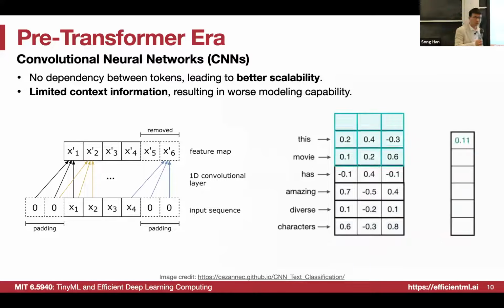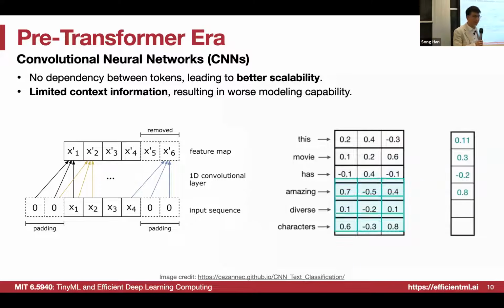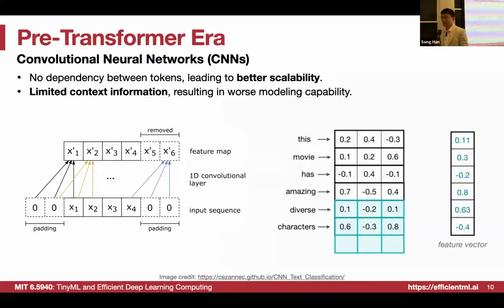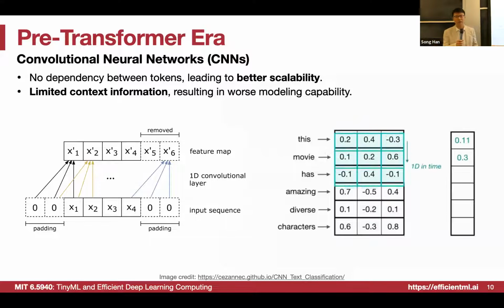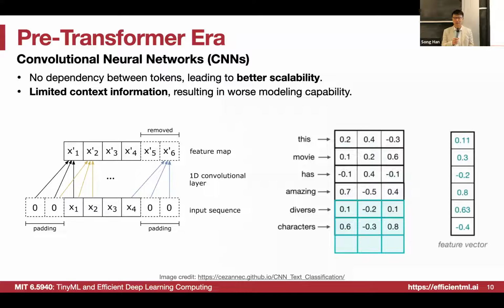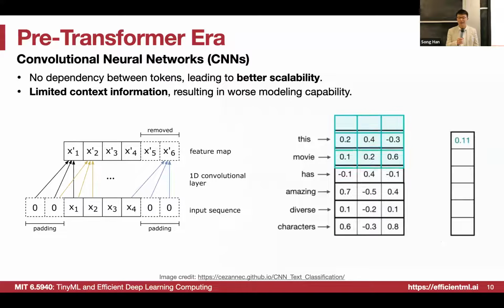So different from computer vision, where you have very good locality, in natural language, what I'm saying right now might relate to what I said a long time ago. So such locality does not necessarily appear in natural language. So convolution may not always be a good primitive.